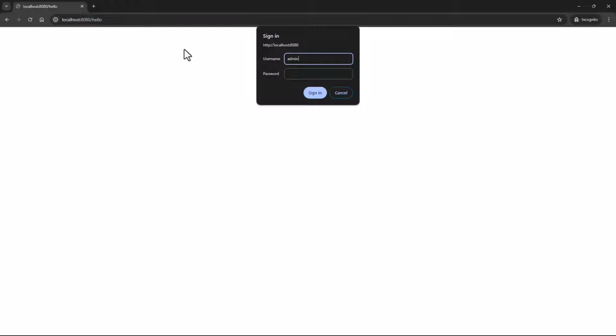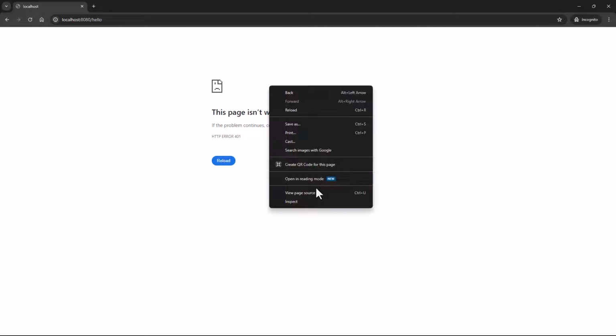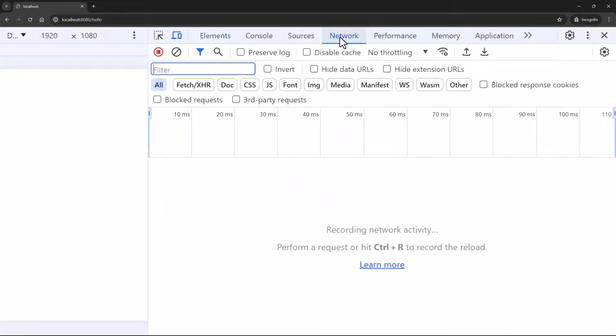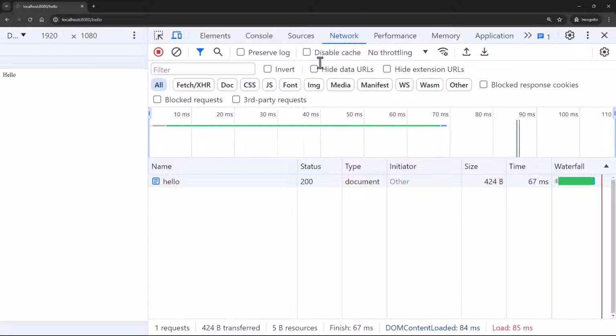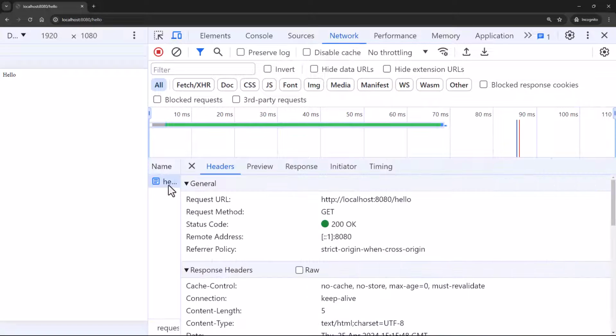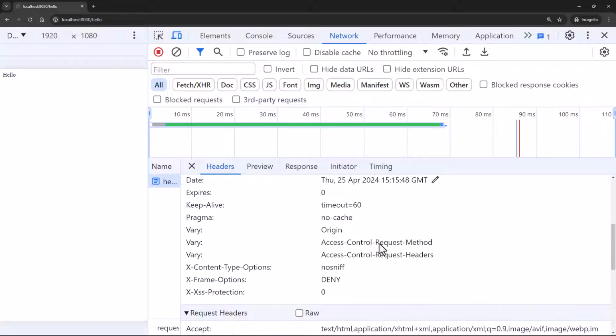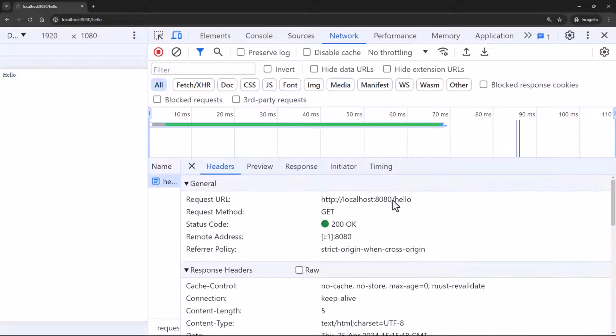I'll come over here and say admin. Or wait a minute, let me open the network tab first here. And now I'll say admin, demo@123. Let us see if we have a cookie. We don't have cookies now. You can see the cookies tab itself is gone and we don't see anything like cookies. So this is now completely stateless. We have made our APIs stateless.